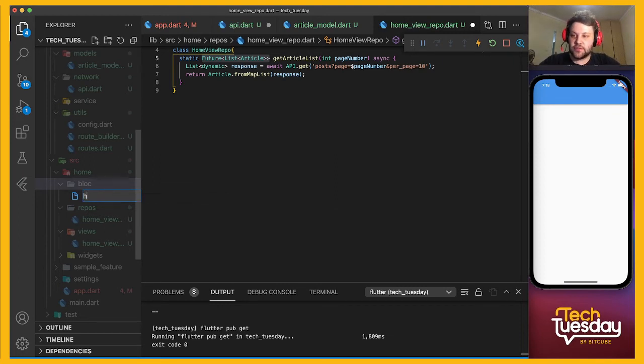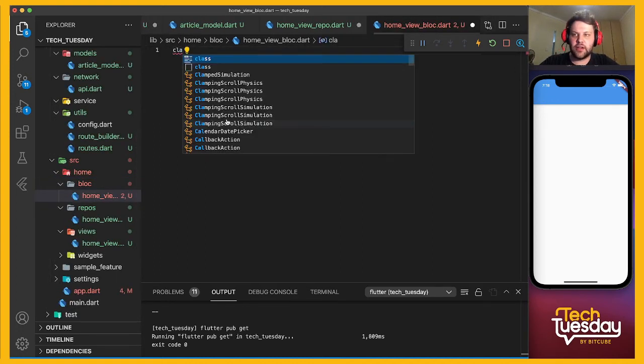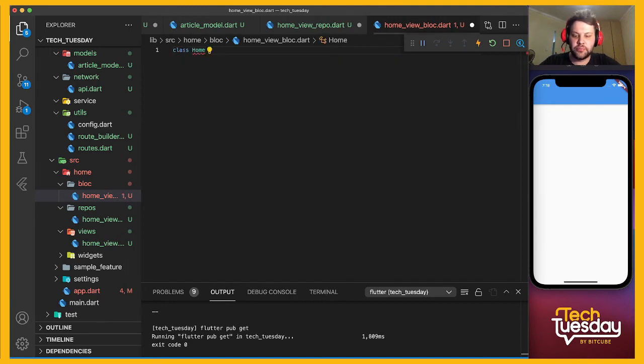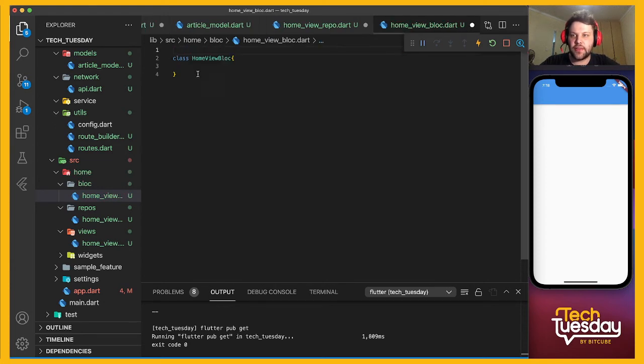So just to keep consistent, we'll call it home_view_block.dart. We'll create a class, call it HomeViewBlock. We'll need an import here as well, which should be our Rx Dart. We can actually let that autocomplete.